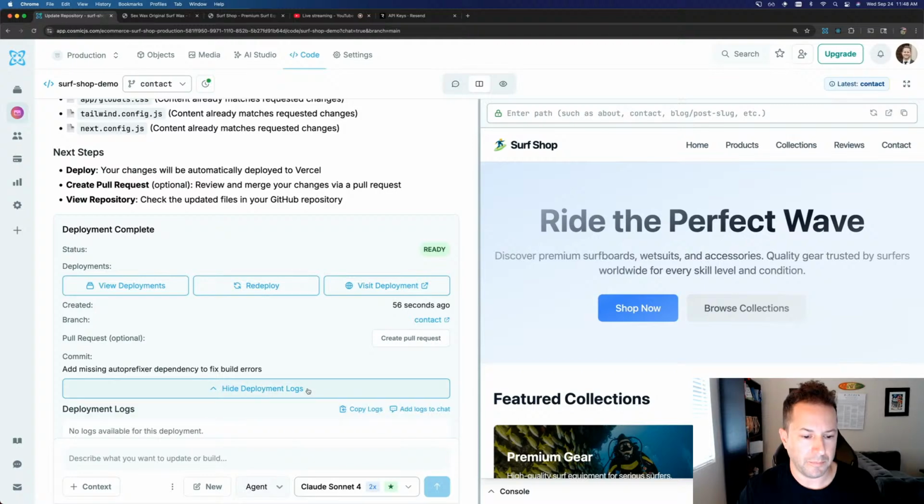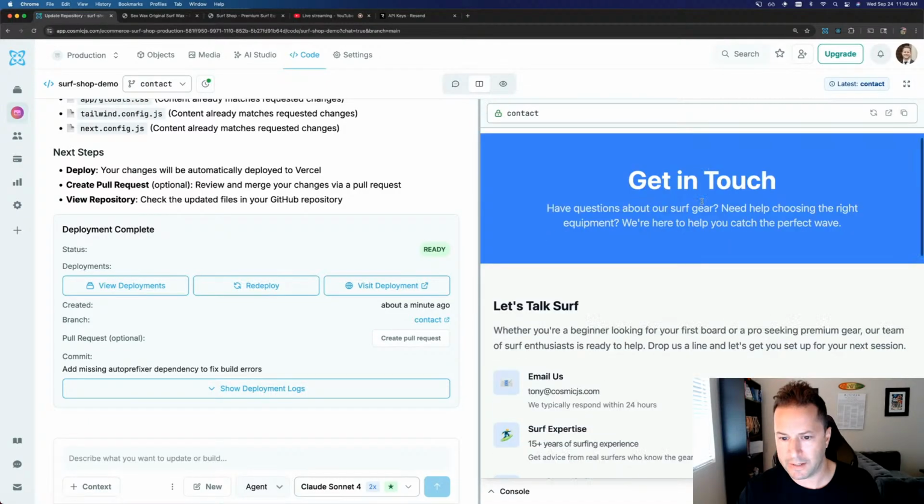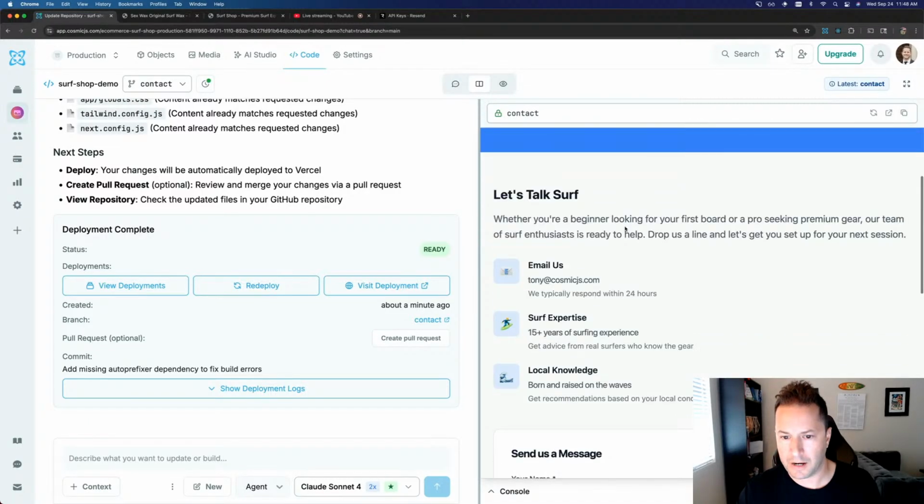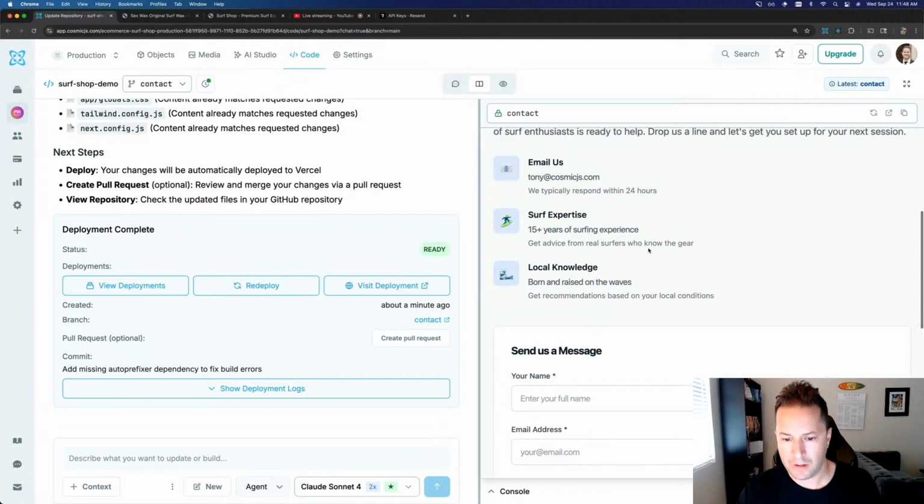I'm probably wrapping up here pretty soon, but just wanted to show you this final feature to kick things off. So contact looks like this has now been deployed, and we can check this out. So, get in touch. Let's talk surf. Email us. It has the email address that I added, and send us a message.